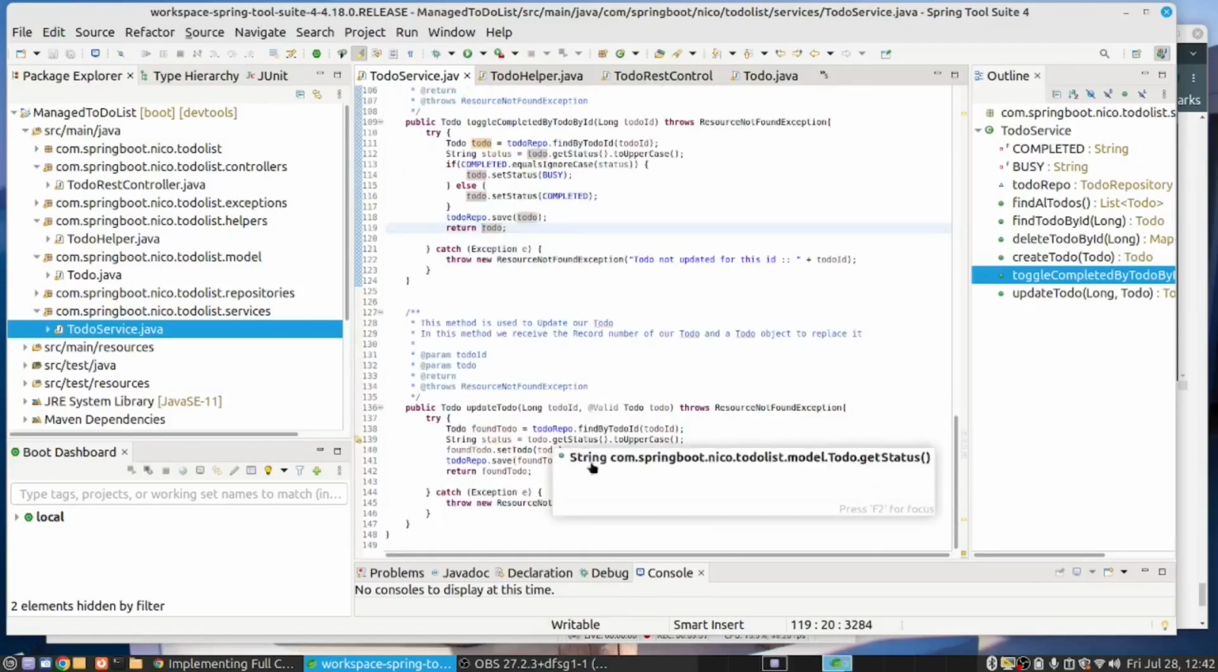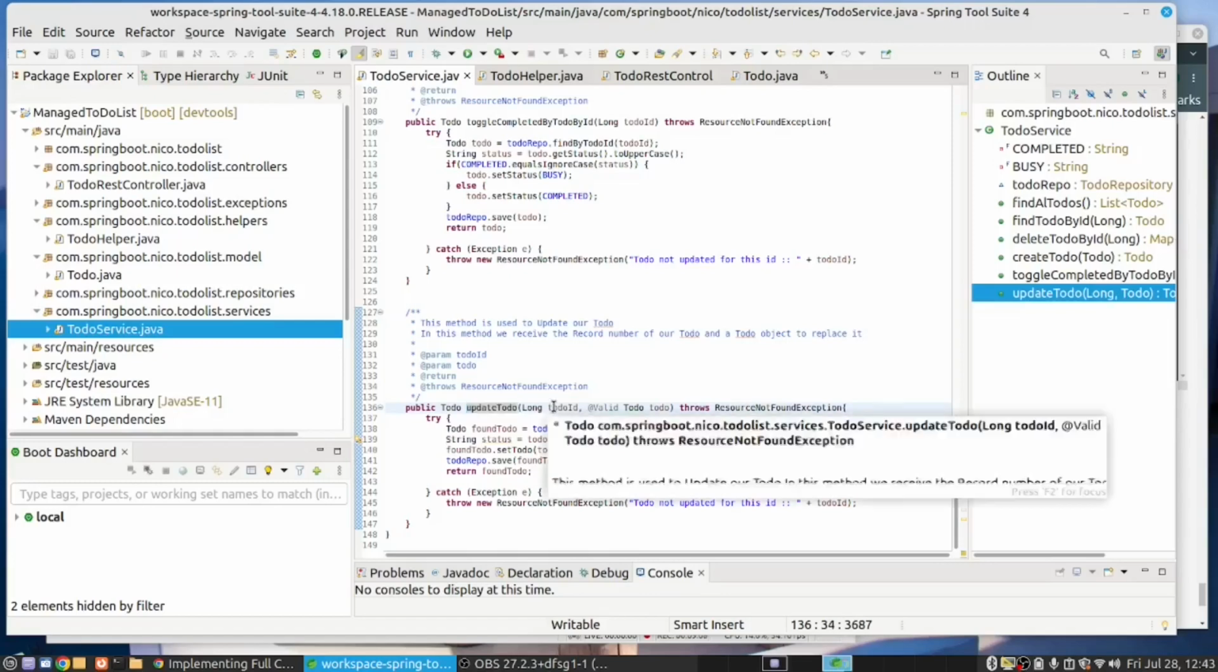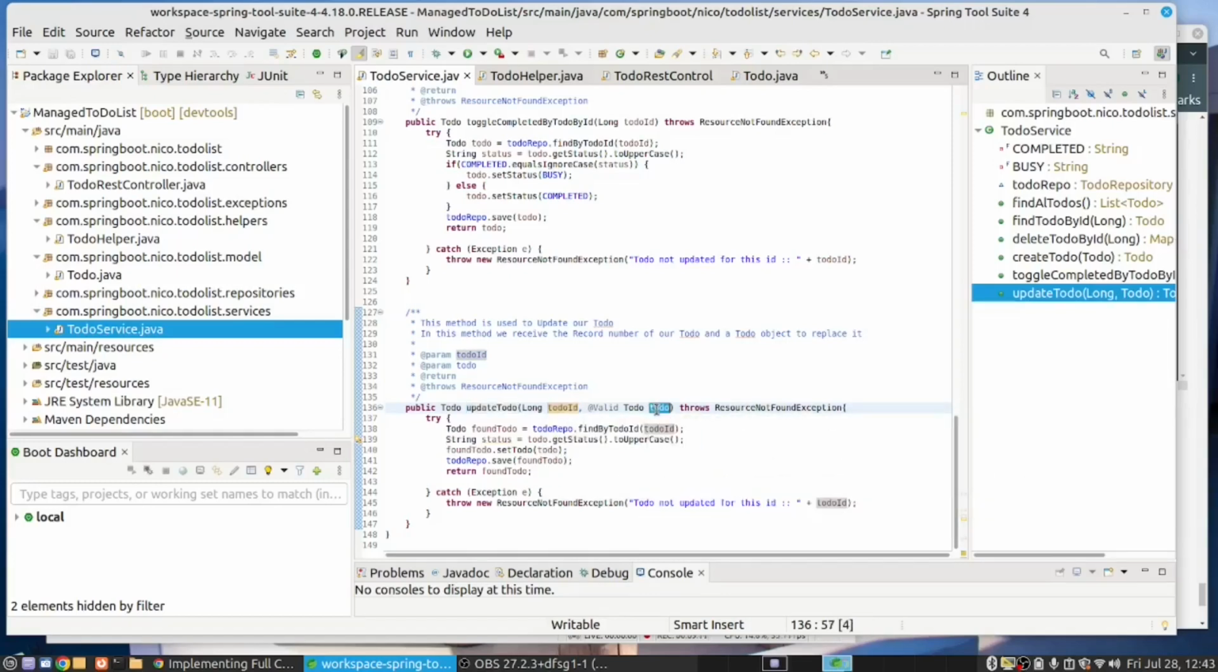The next method is the update to-do method that we have just created now. This gets two parameters. It gets an ID as well as a to-do object. What I am doing is I'm using the to-do ID and I'm calling the repository, to-do repository find by ID method, which will return me a found to do. If it doesn't exist, it will throw an exception. I catch the exception here and I'll handle that.